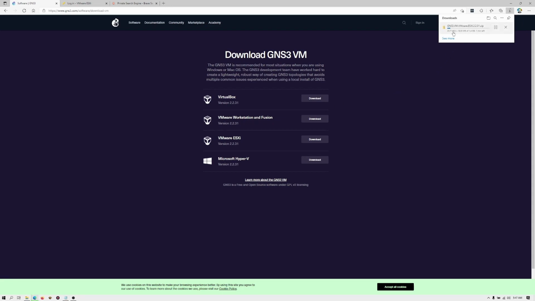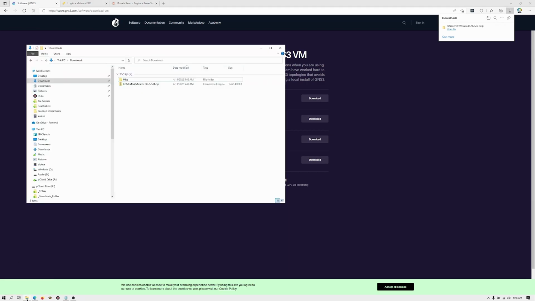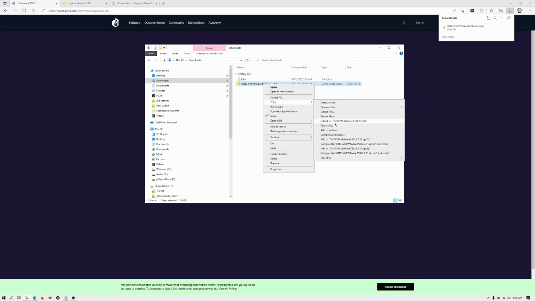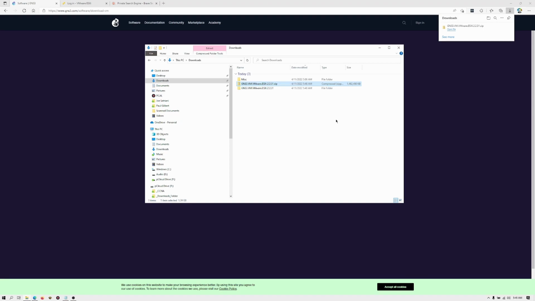And I'll pause the video while this download completes. All right, our download has completed. So let's go ahead and pull up our downloads folder. And here's the file that I've downloaded. I'm going to go ahead and extract the file. Now that that's done, I can delete the original file that I downloaded. And let's open up the folder here. And it just gives us one file, and that's our .ova, which we will import into ESXi.